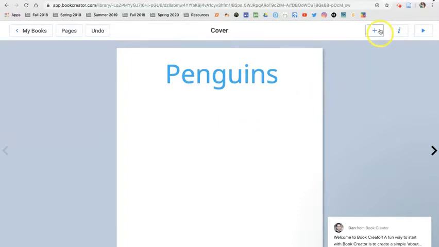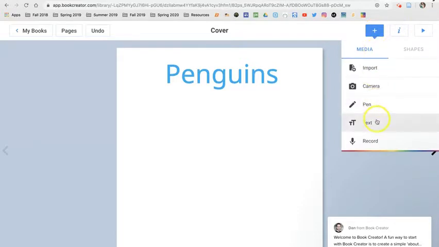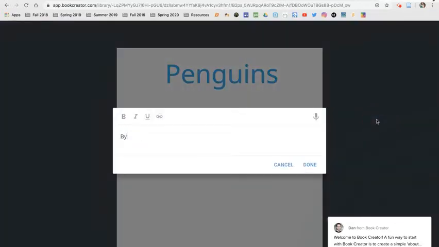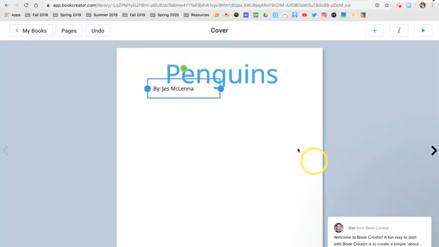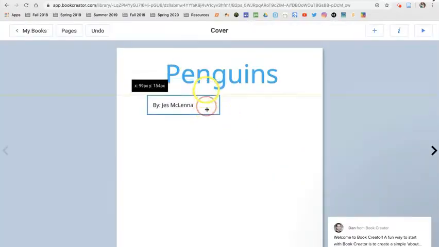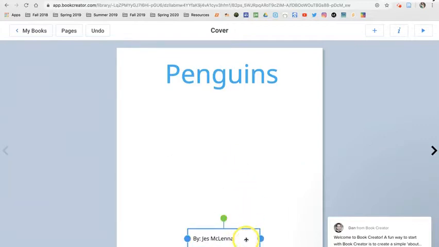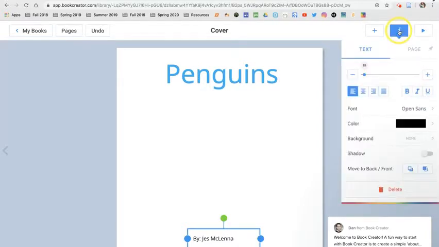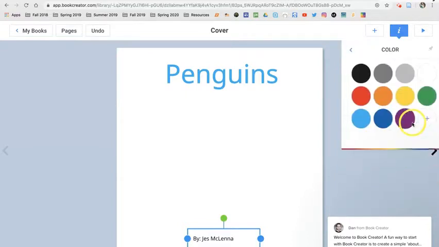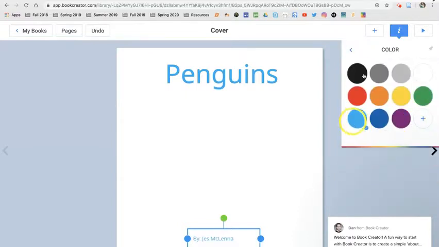Let's say you wanted to add an author's name. Go back to the plus sign, select the text, and write the author name. You may want to move, change the color and size as well. This is usually a good point where I explain to students that an author name is usually not as big or bigger than the title.